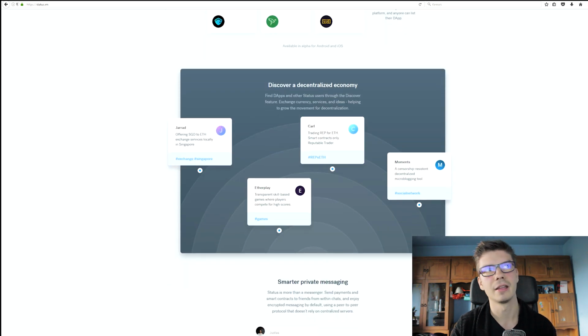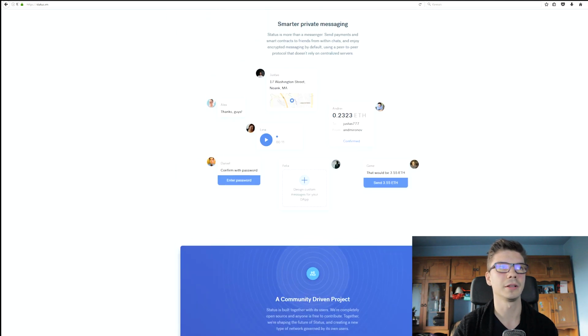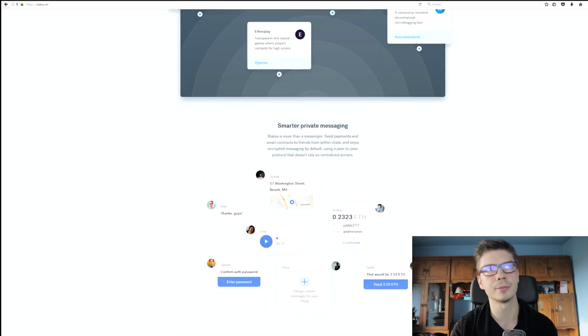And they say that this is a decentralized economy. What does that mean? Well, there are no servers, everything is running on the blockchain, on people's calculations. Because of that, no company is holding all the information, all the chat logs, nothing. So that's kind of cool for security for sure. But that's the main idea. It's a community-driven project. Everybody can contribute and stuff like that.